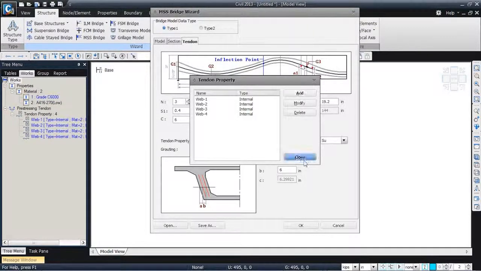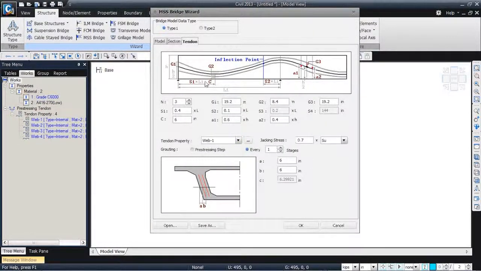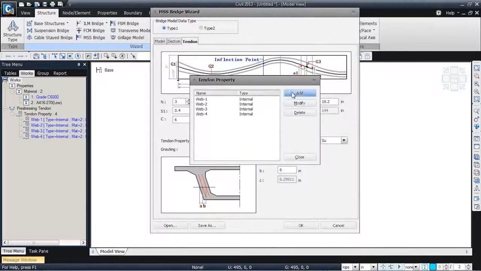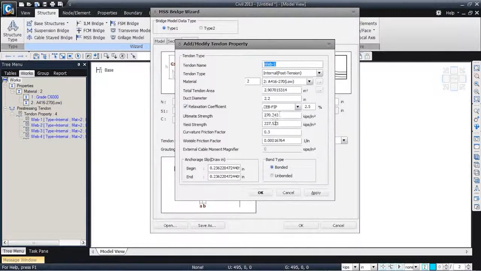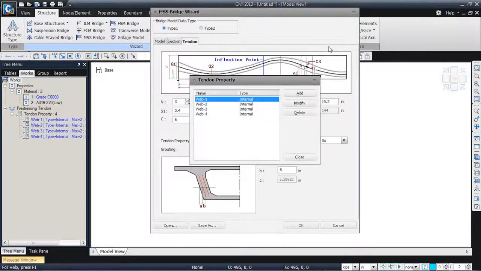So we have defined four tendon properties here, and I'll start with all the tendons in the entire bridge having the web 1 property. And I have the jacking stress as 0.7 times the ultimate strength of the steel material that we have used. So if you recall, the ultimate strength and the yield strengths are specified here. The friction factors, wobble friction factors, and the slips at the beginning and at the end are specified here. And whether the tendon is bonded or unbonded is specified here. So 0.7 times the SU, the ultimate strength, is the starting jacking value.